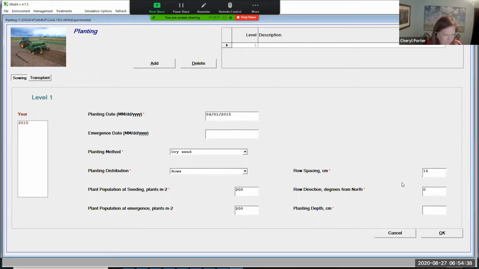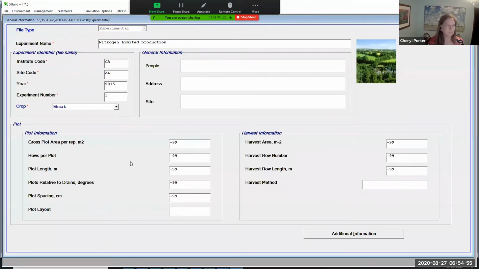And fill in the rest of them. 16 centimeter row spacing, 0 degrees from north, and 4 centimeters planting depth. Okay, that's everything we need there.